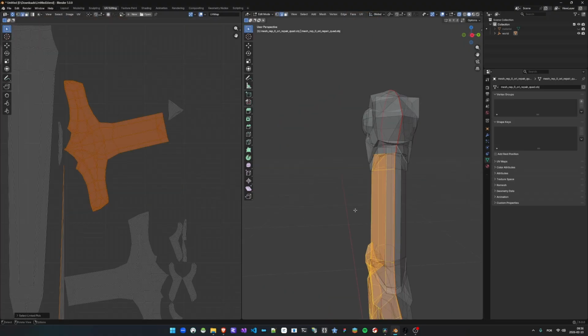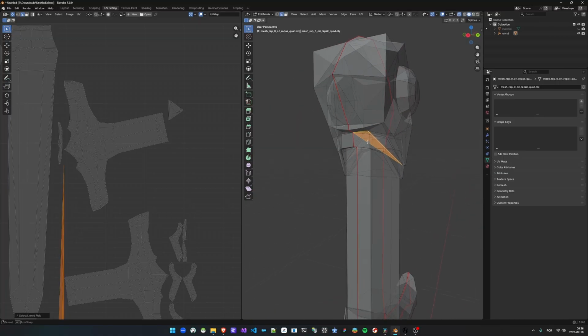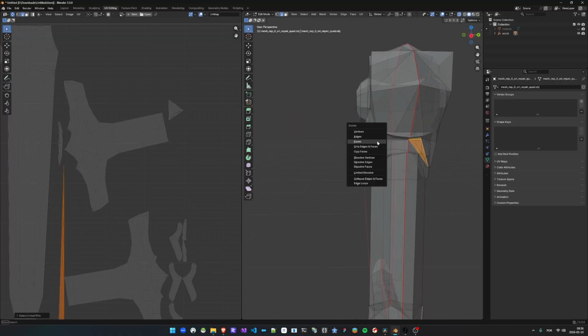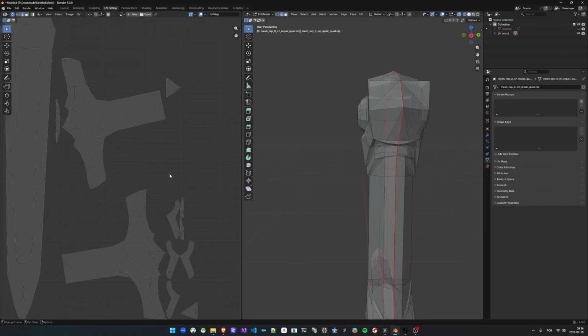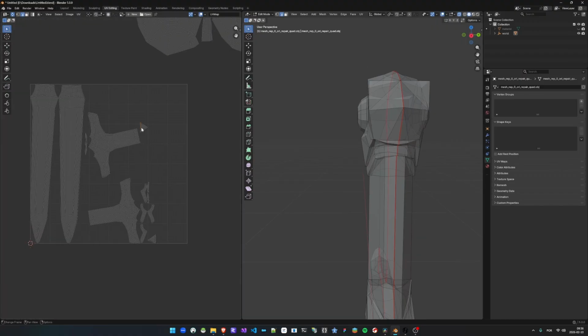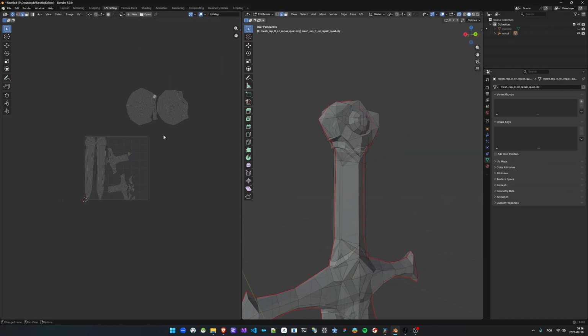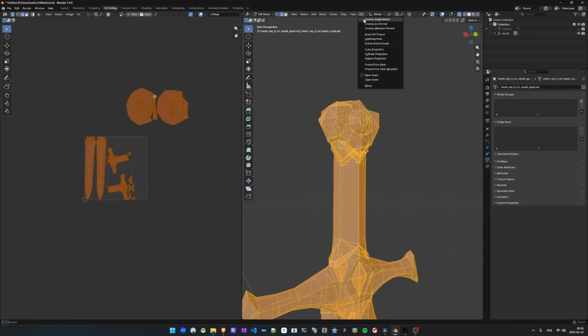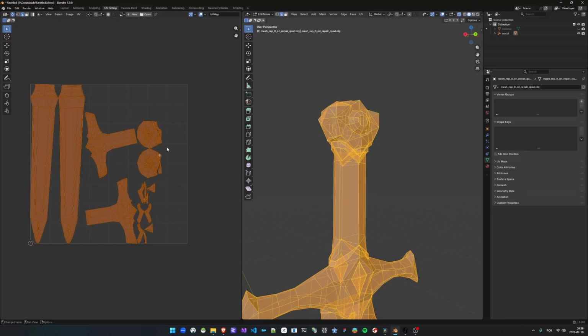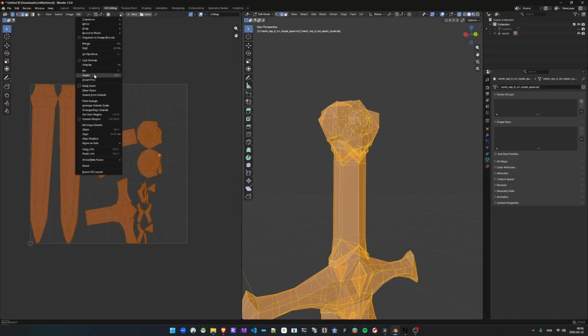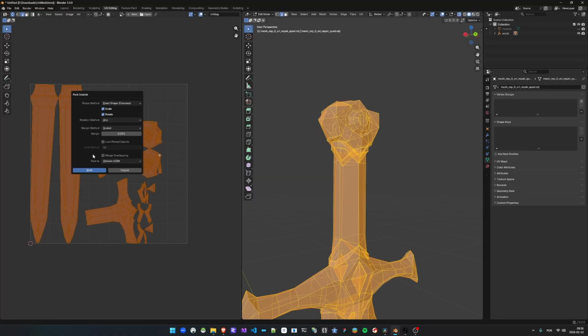If you see something that looks out of place on the UV tab, you can select it, then look at your 3D view to see if it's actually unwanted geometry. In this case it is, so I will delete it. Press A, click on UV and unwrap angle base. On the UV panel, click on UV and pack islands.